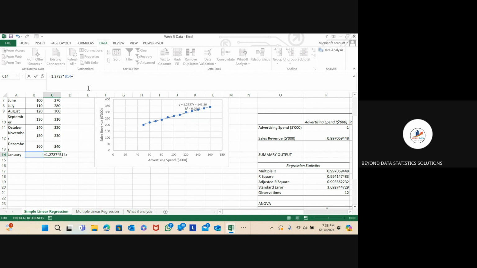plus, and then you add the coefficient, the intercept. Intercept is 141.36. Remember, the intercept is what we said: when advertisement is equal to 0, revenue will be equal to that 141.36. And that is what you will see here when he hits enter. But a unit increase in advertisement will cause revenue to increase by 1.2727.